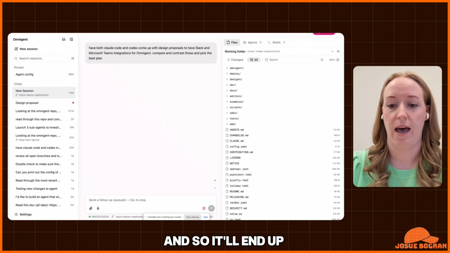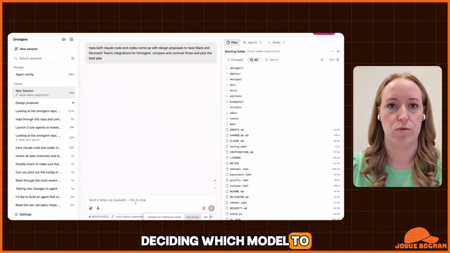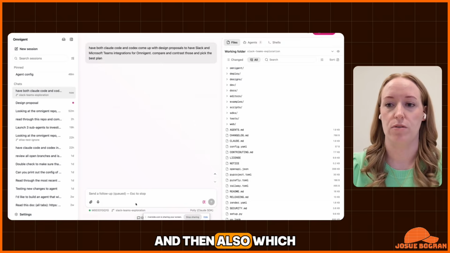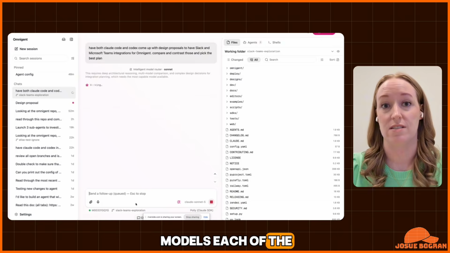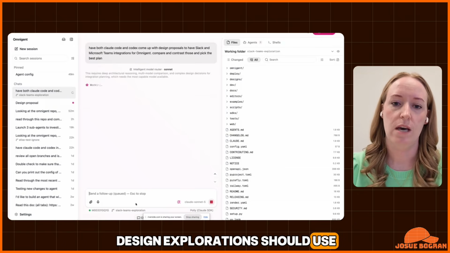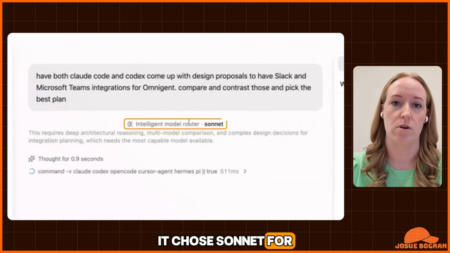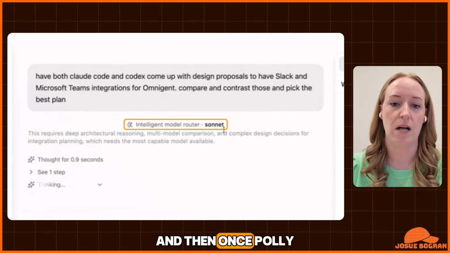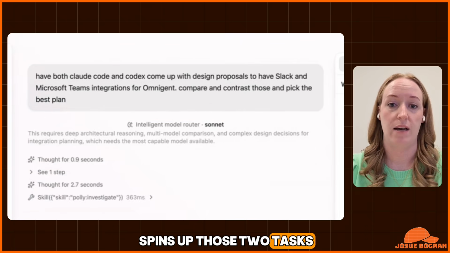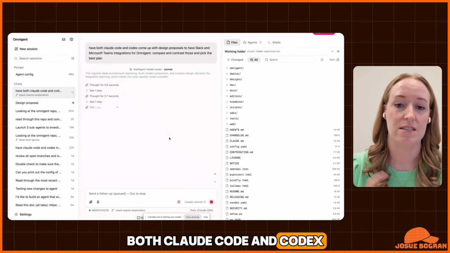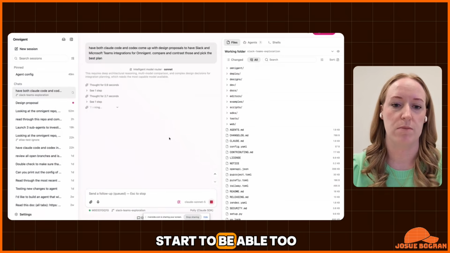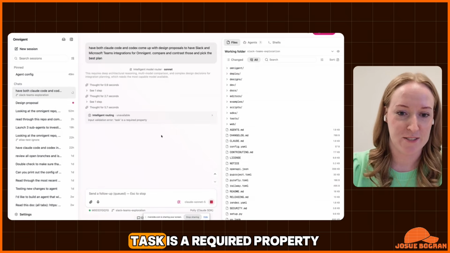And so it'll end up deciding which model to have the Poly harness itself use, and then also which models each of the design exploration should use. So you can see here it chose Sonnet for the coordination orchestration piece of this. And then once Poly spins up those two tasks, both Claude Code and Codex, it'll also choose models for those sessions as well.